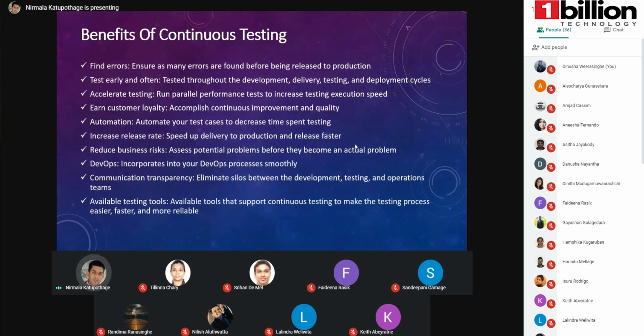We can automate our testing, and with that we can increase the release rate. We can reduce the business risks with this method, and we can incorporate DevOps methods into our project as well. It will improve communication and transparency, and reduce the gap between team members. There are so many tools available in the market for continuous integration testing and for the whole CI/CD process. There are a lot of open source and licensed tools available today.